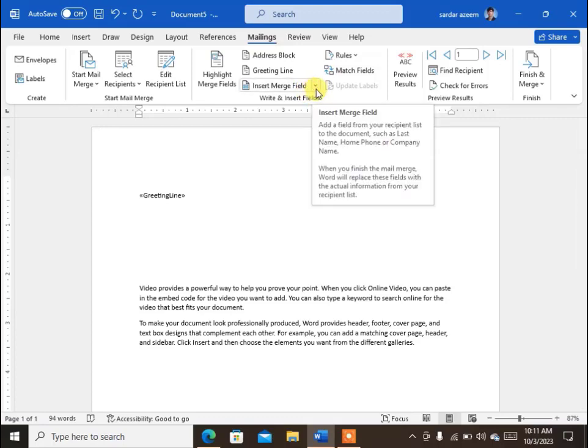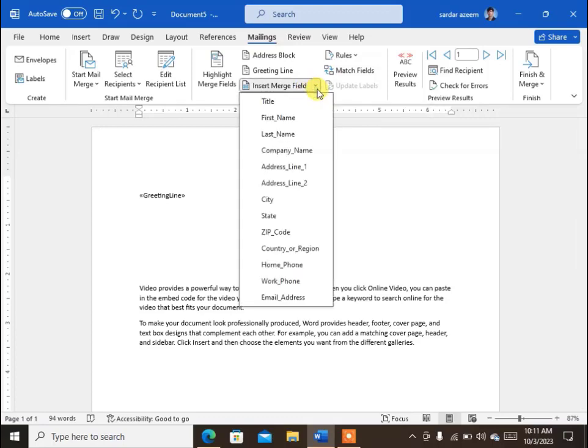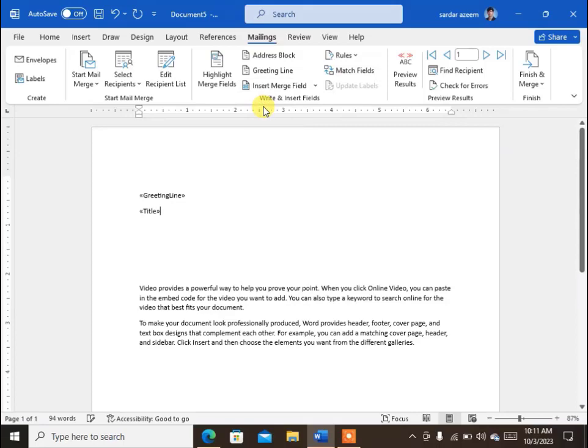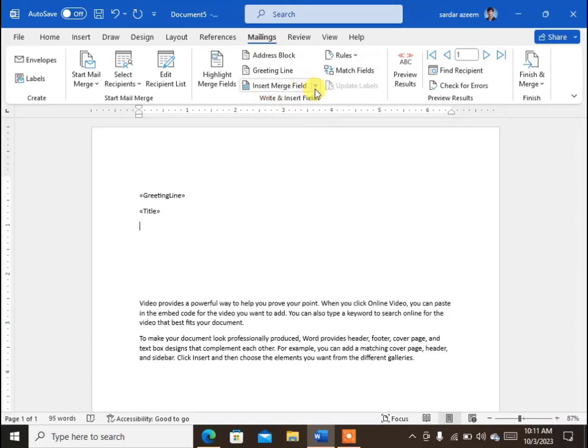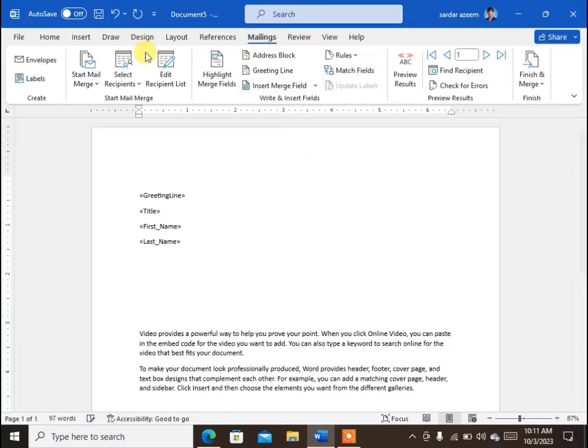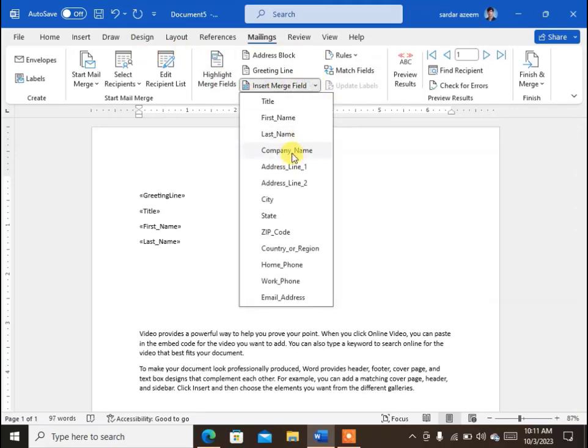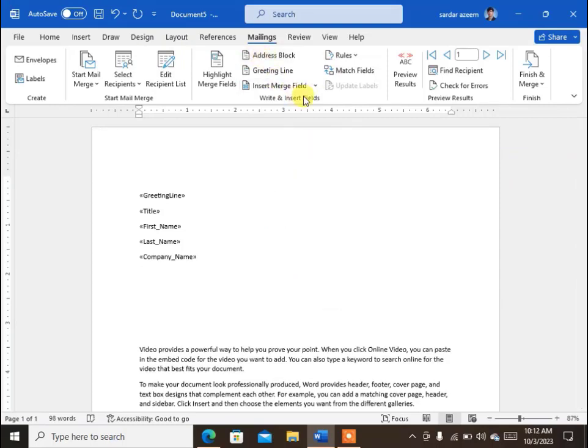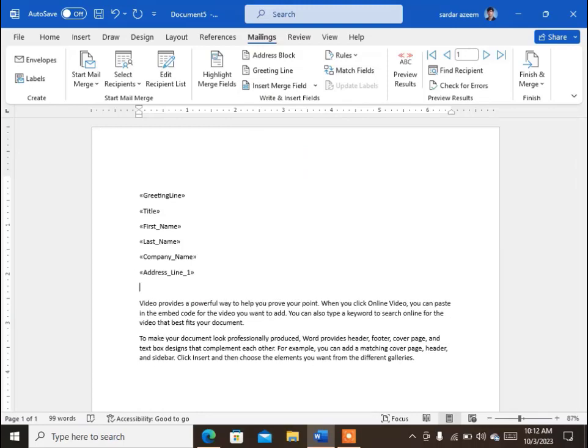Next to that, I have the button Insert Merge Field. Here I have all the fields that I was filling in the recipient list. I will click title, then enter. I'll choose the other field, first name, click enter. I will choose last name, enter. I'll choose company name, enter, and I'll type the address and press enter. Now my letter format is ready.